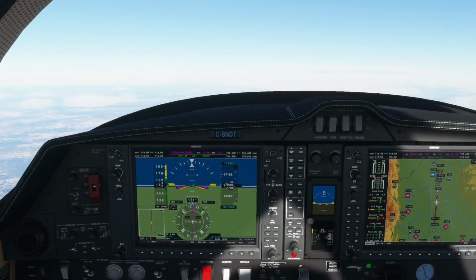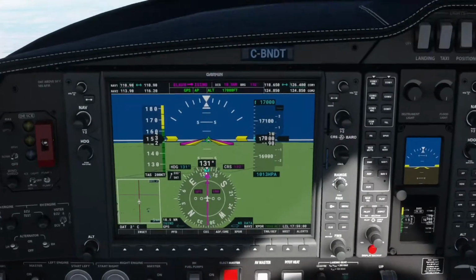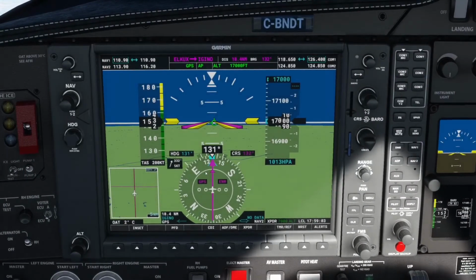And our course is going to be 283. So I'll set that. You can't see me doing that. I'm doing that with the class Echo, but if you're looking on the PFD screen, you can see our nav 1 is 110.9 loaded in. So that's good to go. And yeah, so we'll check in with you when we start our descent, and then we'll see how that works out for our approach into Delhi. We'll see you in a few minutes.